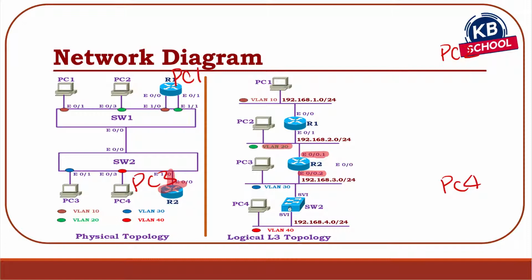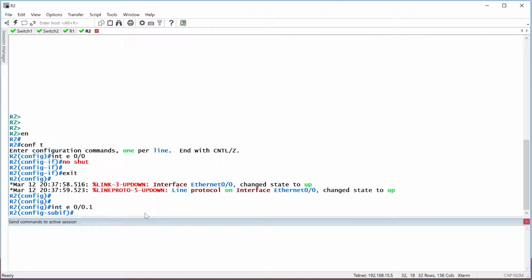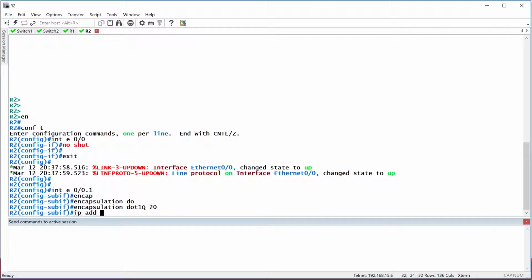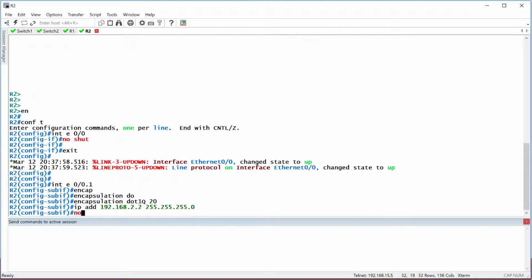How do I do that config part? Let's take a look. This guy goes over here. So E0/0.1, I created that, with encapsulation. The switch is running .1Q and it is VLAN 20. Set the IP address, let's say 2.2, and no shut.